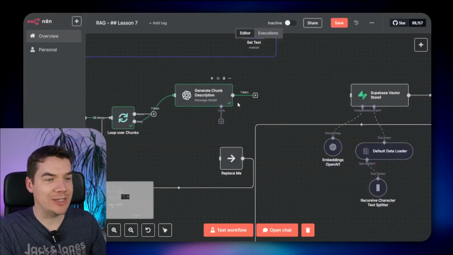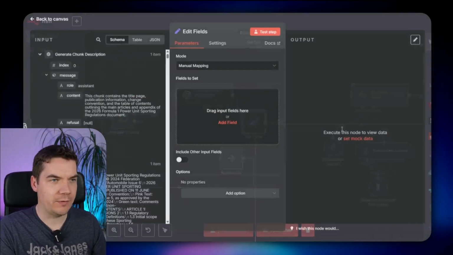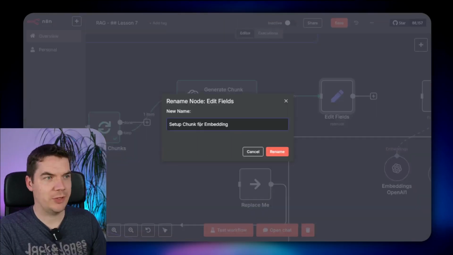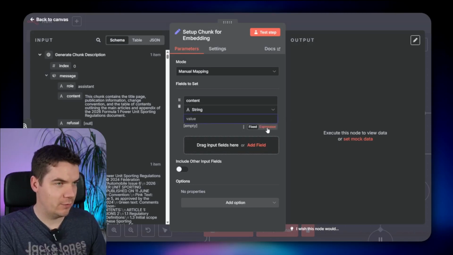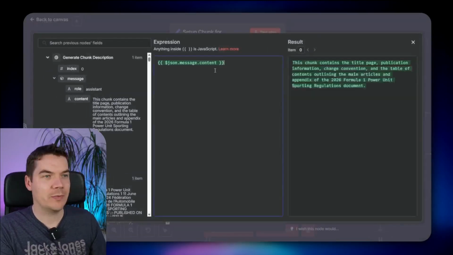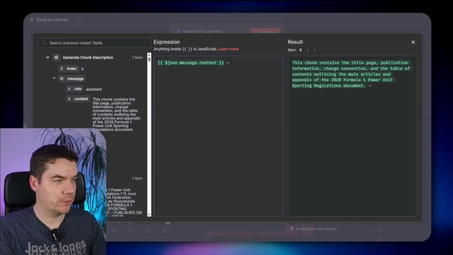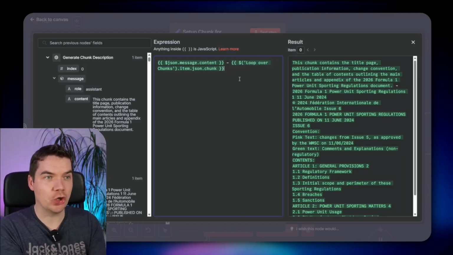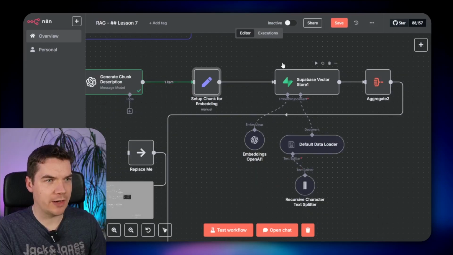And now what we can do is just line up the text that can then go to the vector store. So we do edit fields, and that's essentially what we've done here with setup text for embedding. But this is actually setup chunk for embedding, so we'll call it content. And here, if we set the value as an expression, we're firstly going to provide the chunk description, and then we can provide the chunk. And that's what's going to be embedded for this chunk, grounding and situating the chunk within the context of the document. So then that can go to Supabase's vector store.